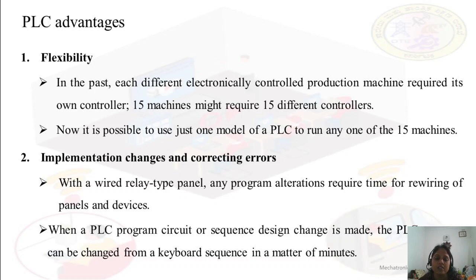Okay. The second one is implementation changes and correcting errors. In case of relay logic control, if your program needs any alteration, you have to do rewiring in the circuit. You have to go to the floor and rewire your design, and this is very time consuming. But in case of a PLC program or sequence design, the change can easily be made in your system using the keyboard within a matter of minutes.